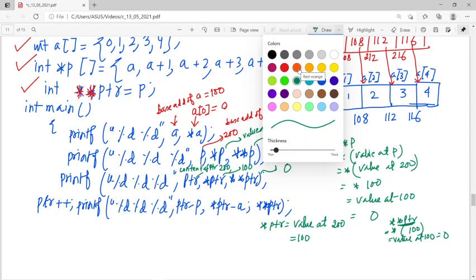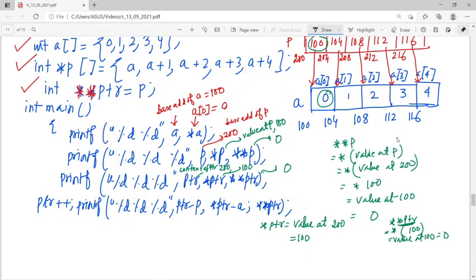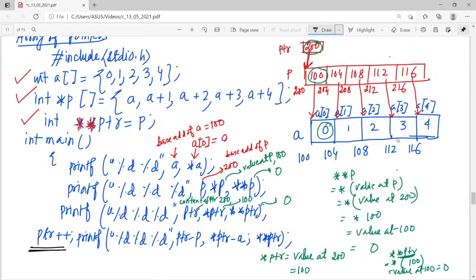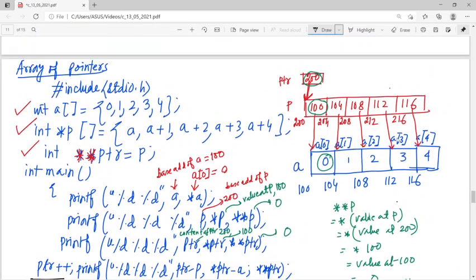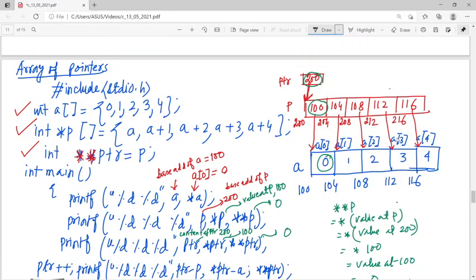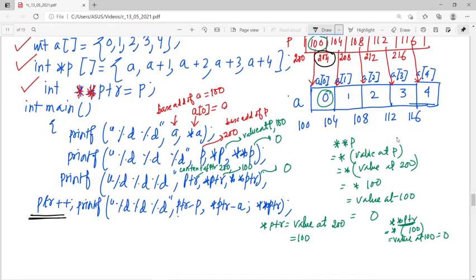What we can say in that particular case, PTR plus plus. So PTR plus plus means the diagram should be like that. You just see PTR plus plus, PTR is incremented, and since PTR is a pointer, in the next case PTR will contain 204, because the location is 204. In that case what we are writing is PTR minus P.